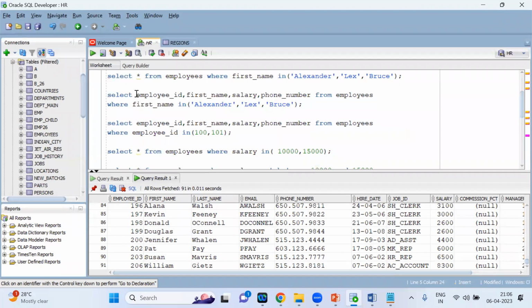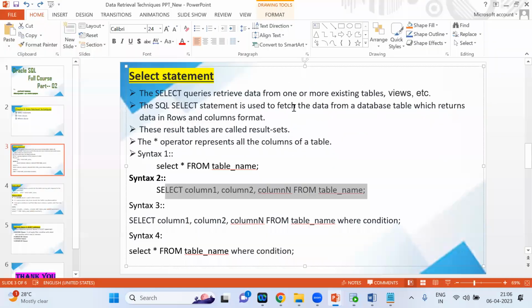Those columns' values only you will be able to get. So the third thing is that you can add a where condition. If you want to apply any joining condition or any filter condition, then you can use the where condition. Using the where condition, you can give a filter condition to this table. Select star from table name and then some filter condition.